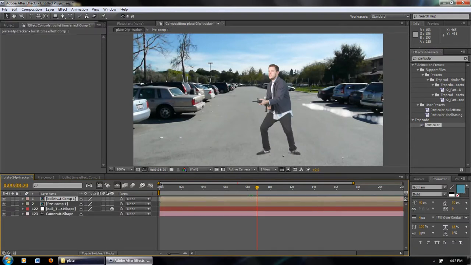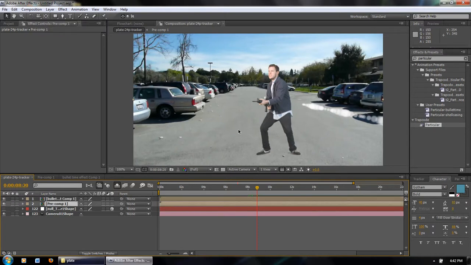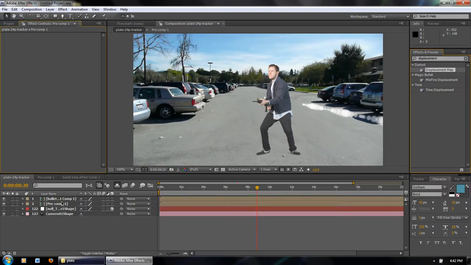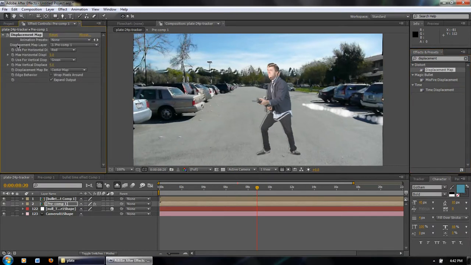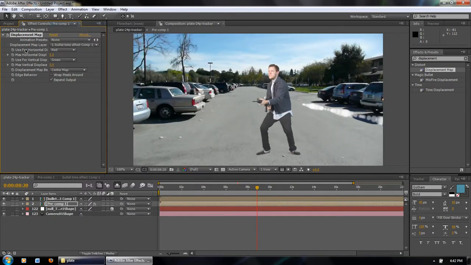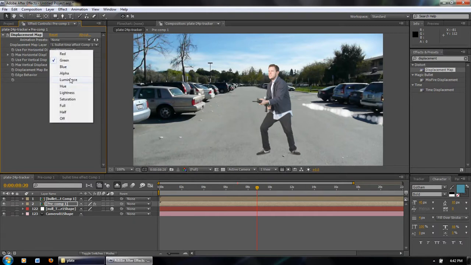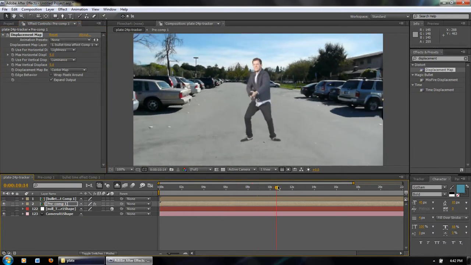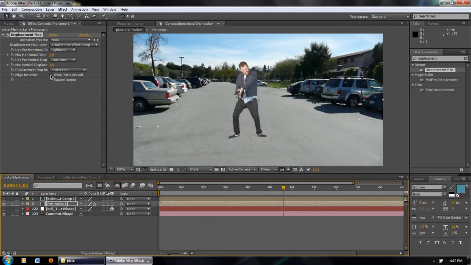Okay, so now what we're going to do is select the pre-comp, the plate, and we're going to go to displacement. Type in displacement. We want to use the effect called displacement map. Move that there. I want to set the displacement map layer to the bullet time trail, and also use for horizontal and vertical displacement, we can use lightness, since we made the particles white. And now if we turn off the bullet time effect here for a second, we scrub through a little bit, and we're going to wrap pixels around.